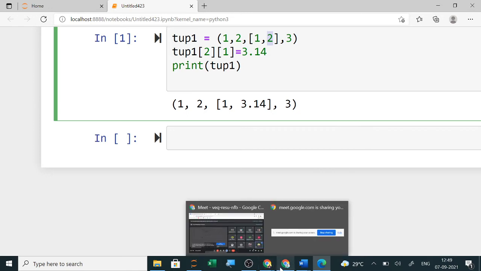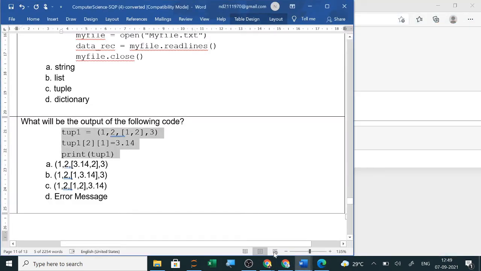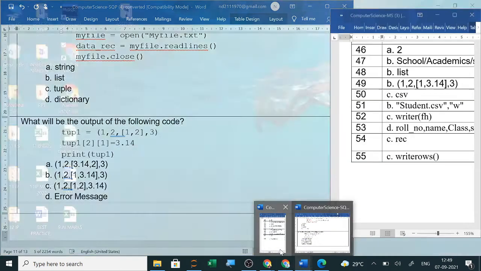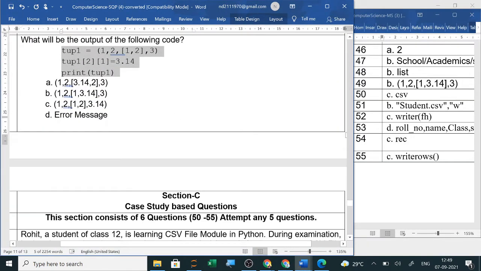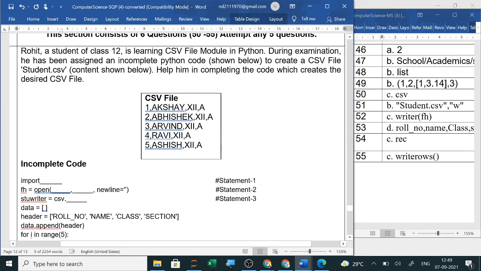Here many students will get confused and they will write error message. Like previously I was also thinking that only. Okay. So next question is case study. Now this one I think all know the answer.